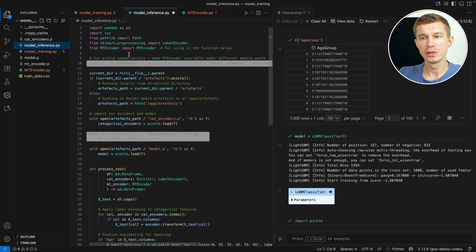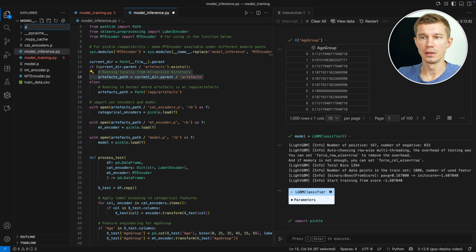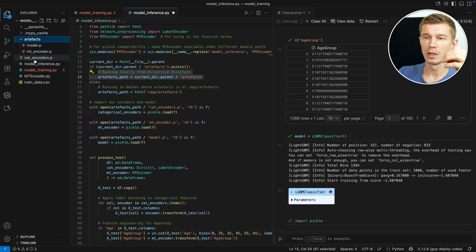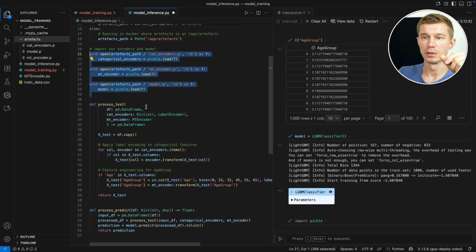So in order for this script to be able to find the files that it has to load down here, it has to know the path to those files. And here are the two options. For running this script locally, this means that the files have to be in the artifacts directory, and here I've got them. And for running in Docker, the artifacts are going to be inside the app directory. You'll see this later.